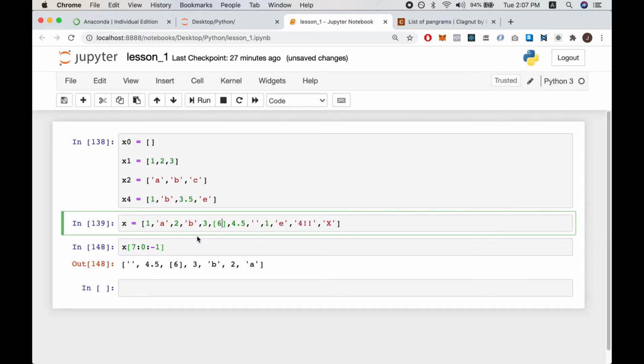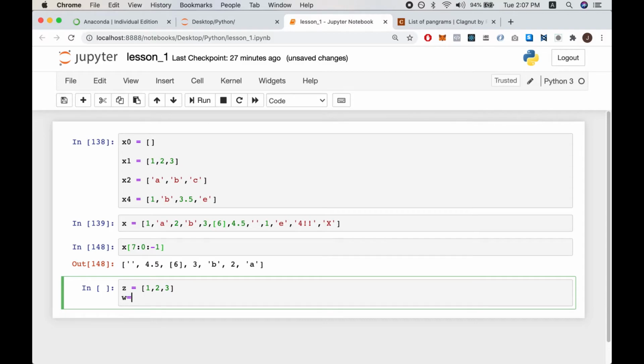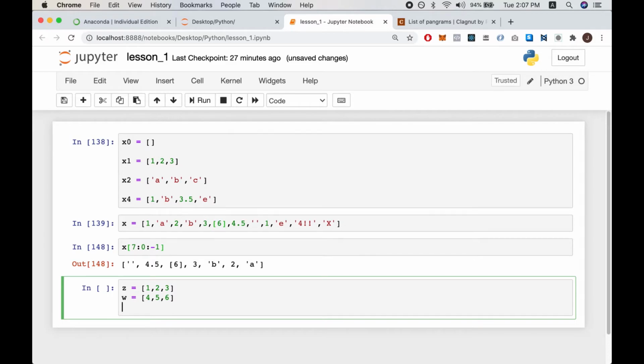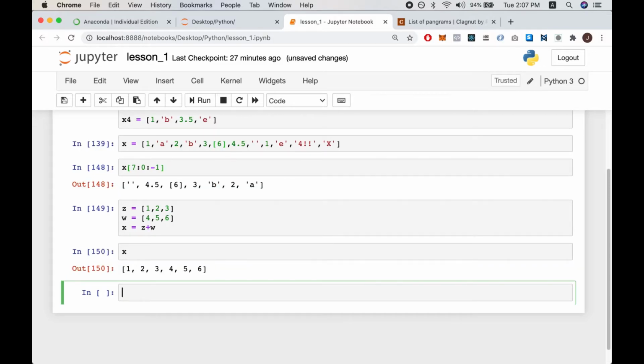To concatenate lists, it's very simple in Python. I'm just going to create new lists. Z equals [1, 2, 3]. W equals [4, 5, 6]. X equals Z plus W. And now if I type X, I get 1, 2, 3, 4, 5, 6. And there we go. Okay, so that's how you concatenate lists.